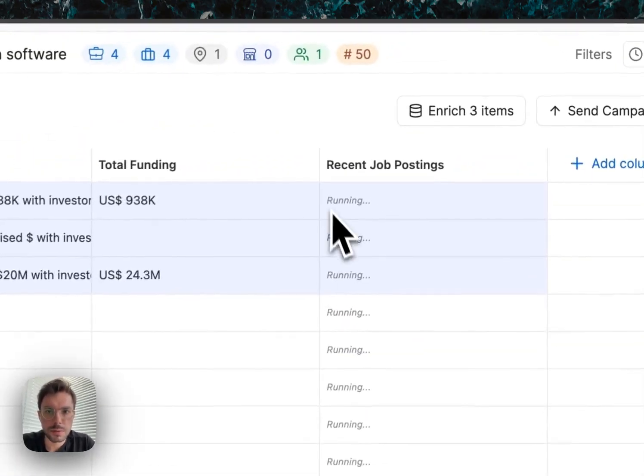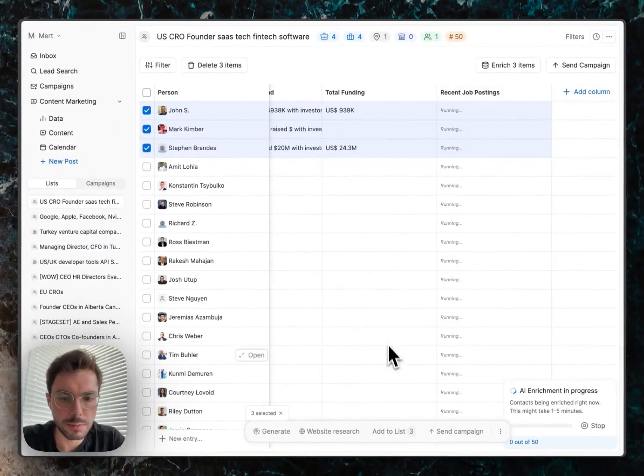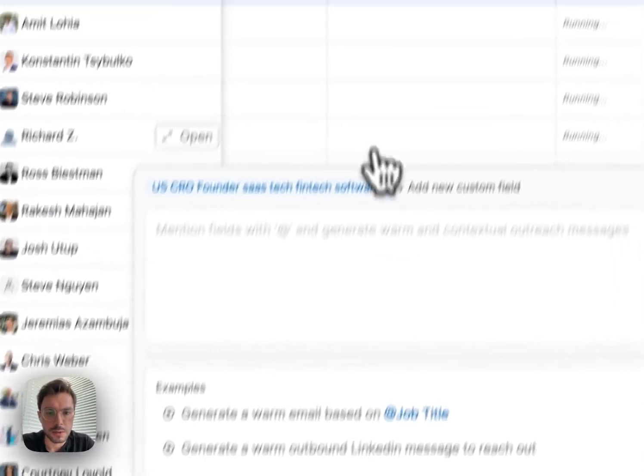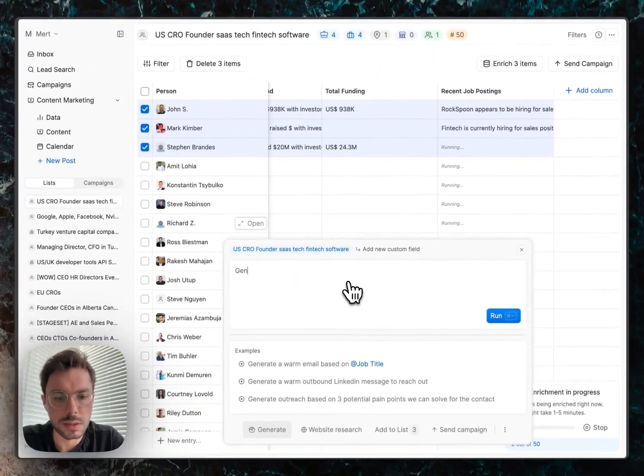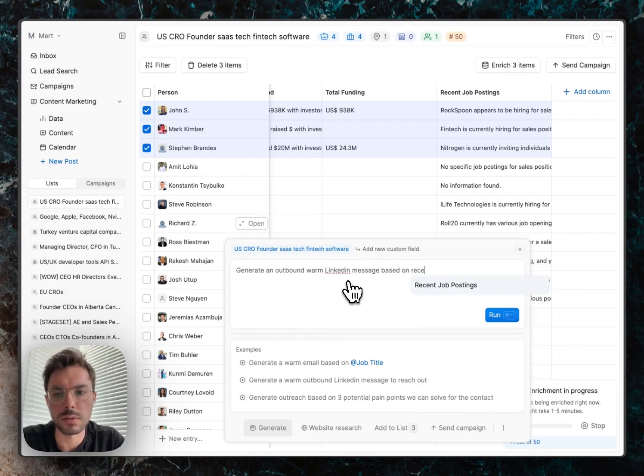Once we have this unstructured information, just like these fields, we can use it to do really whatever we want. As you can see in our contextual toolbar here, we have the generate option, right? If I click on generate, this will generate an outbound warm LinkedIn message based on the recent job postings.